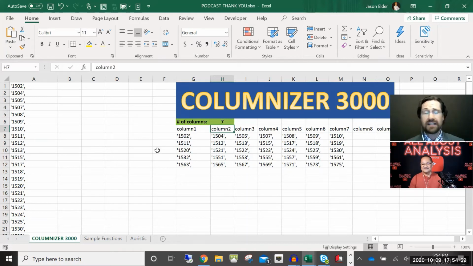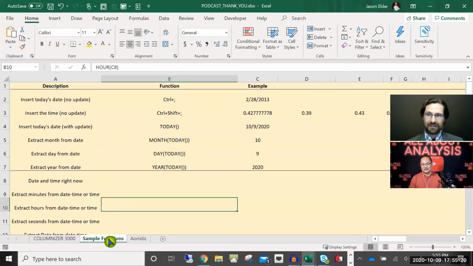I've also seen data that comes off the mainframe in which the data is vertical. So cell 1 will be the first column, cell 2 will be the second, and so forth. You could use this to transform the data from vertical to horizontal. That's a nifty little tool.